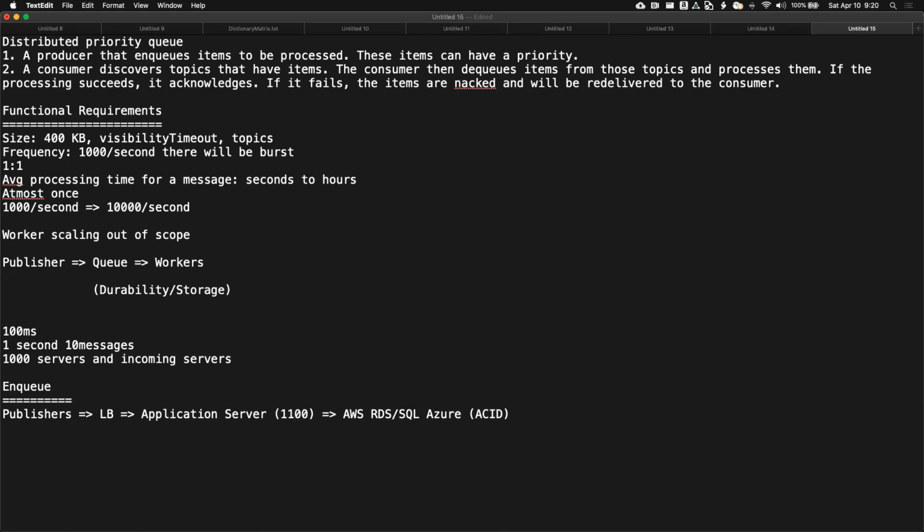Where the publisher would send a message and you will write to an RDS or a SQL Azure database. But yes, there would be more to a message, like metadata, which topic it belongs to, and other things, right? Yeah. So all of those things are coming from the message itself, right? Okay. And just to circle back, how about the priority? Would the priority also be part of that?